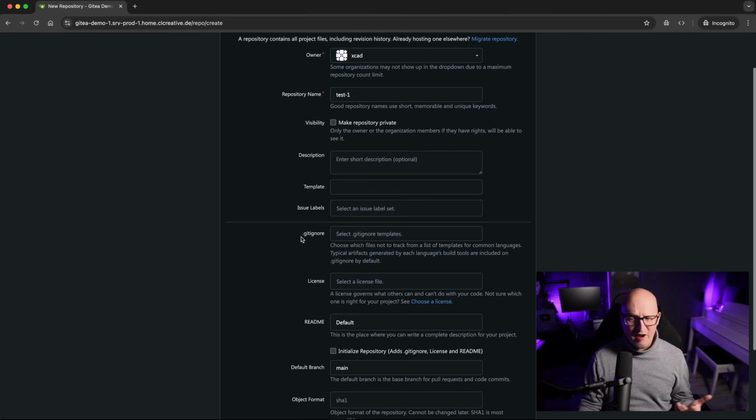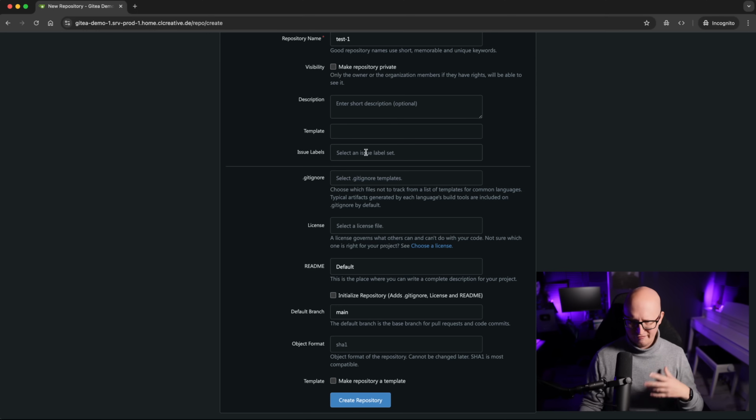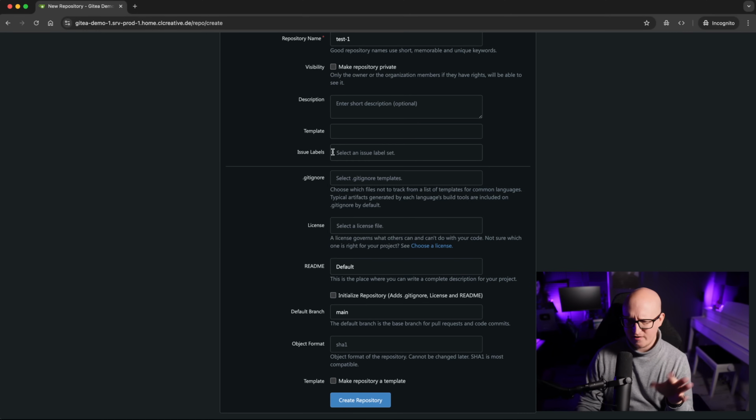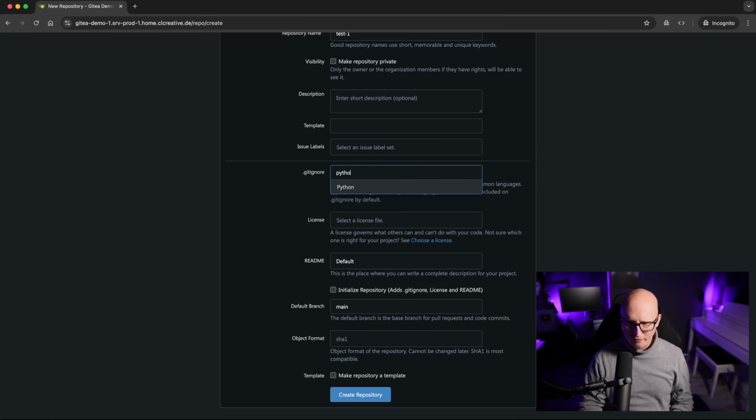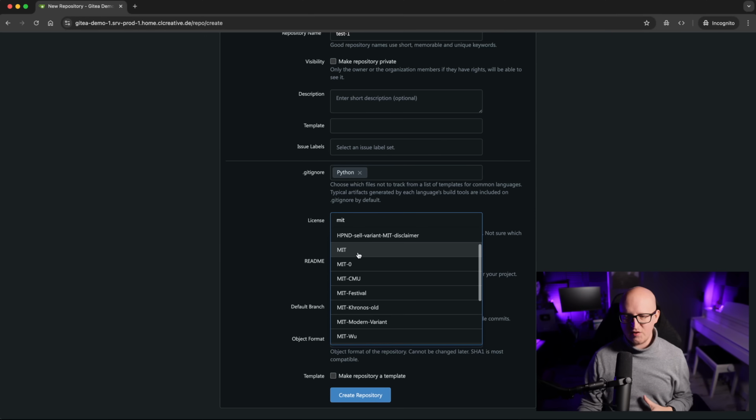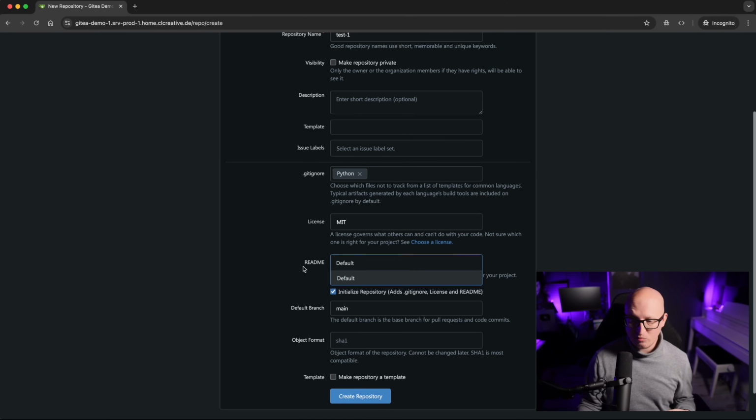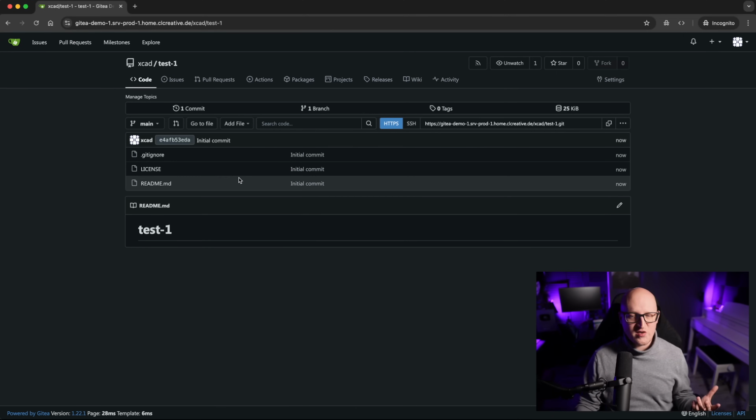You can use a template if you have created templates for automatically creating certain files or settings. You can also select issue labels. I will show you this later, so I just leave it blank for now. And you can also add gitignore templates if you are writing a Python program or so. You can also add a license here, and they have templates for most of the common licenses like MIT license and stuff. You can initialize the repository with a README file, define the default branch. So again, nothing really special, but all of the stuff that you actually need.